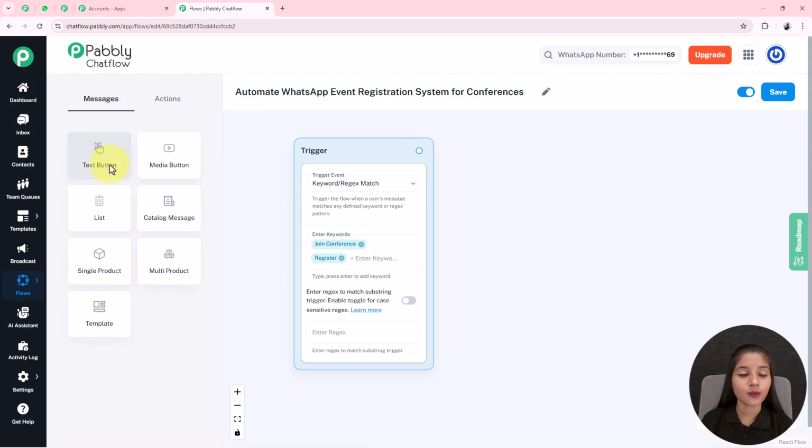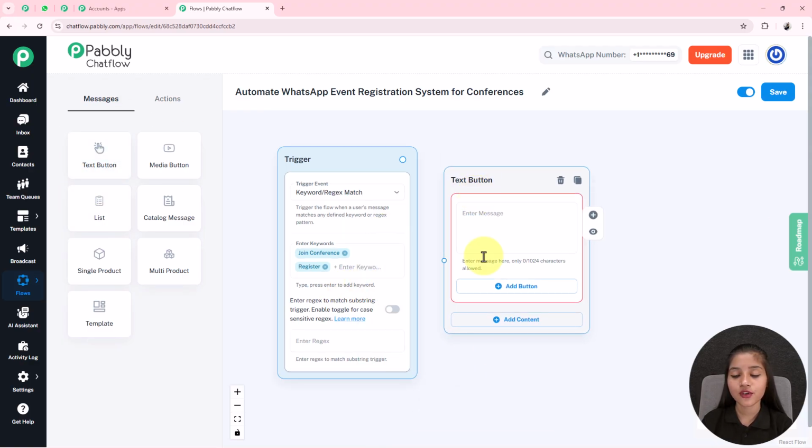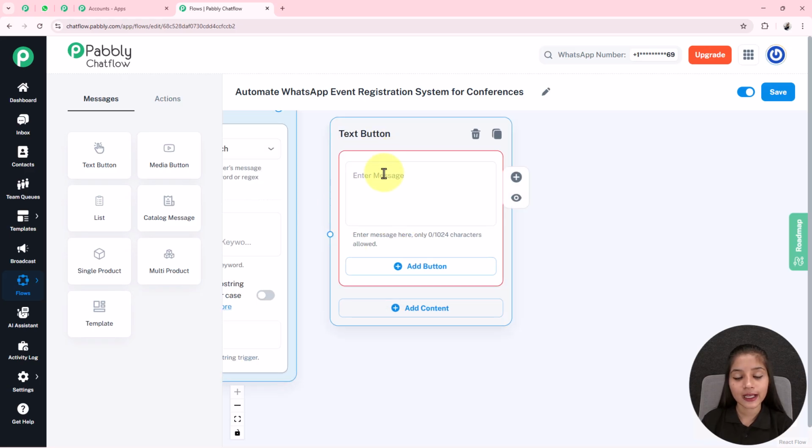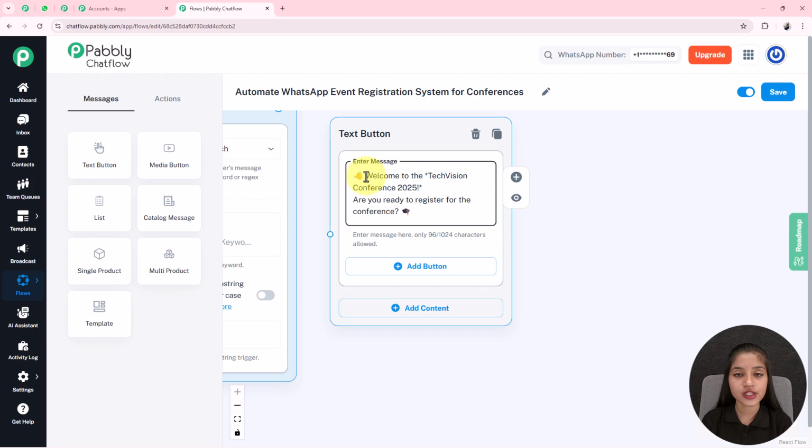For that I am taking one text button, drag this box here where I am going to write my welcome message in this enter message box. That is, welcome to TechVision Conference 2025. Are you ready to register for the conference? So for answering this, I am providing two quick buttons for my user.